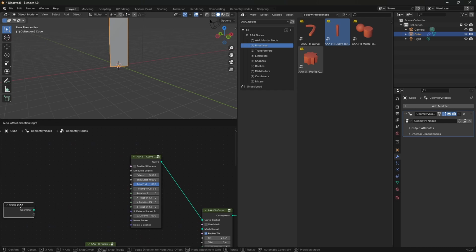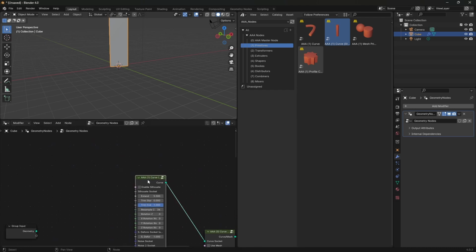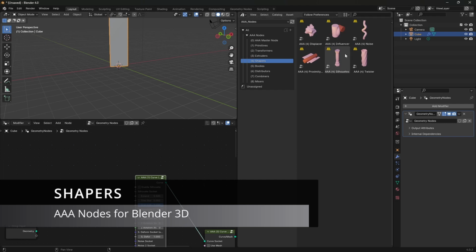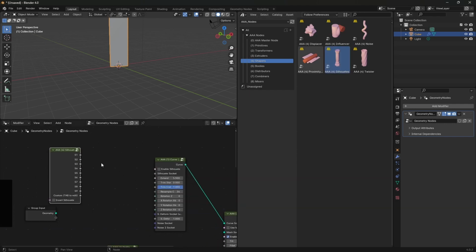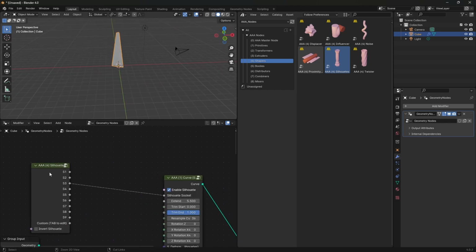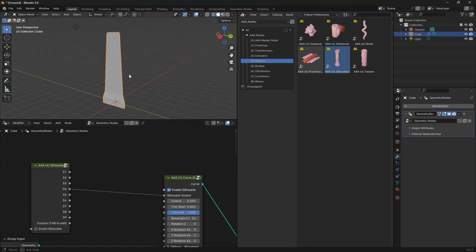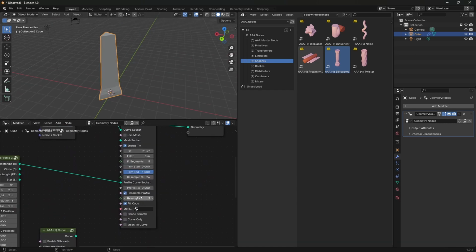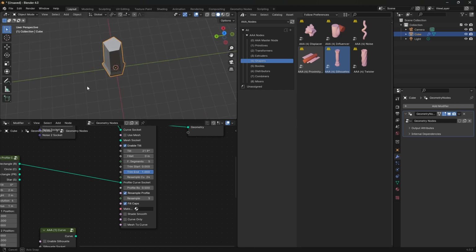One other cool thing that might be useful for you, for example in a scenario where you would make columns or something like that, is these silhouettes. So if you enable silhouette and plug it here, this happens. Or you can use this one or this one. So it really depends what you want to achieve. Now again, this is the current profile. And if we go back here and resample it, you can get a different profile, depending on what you need.